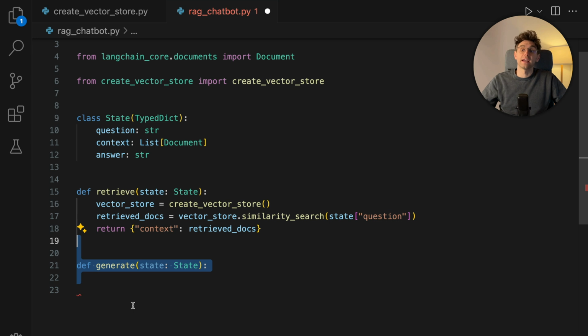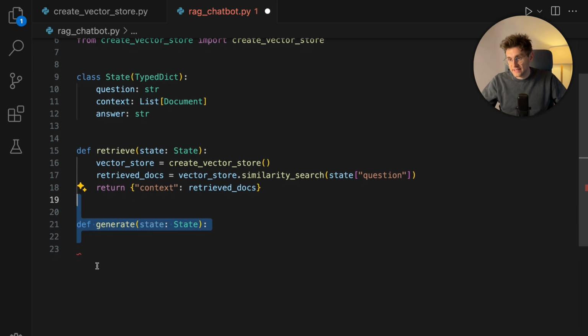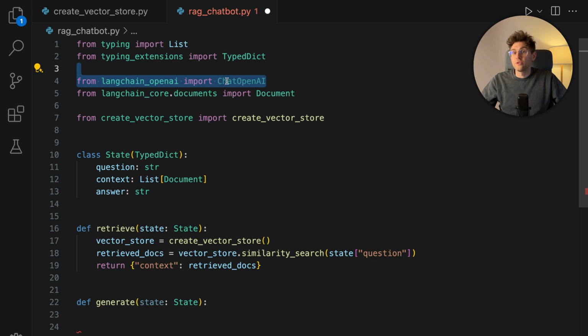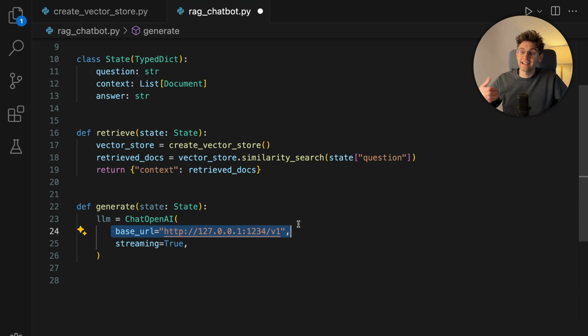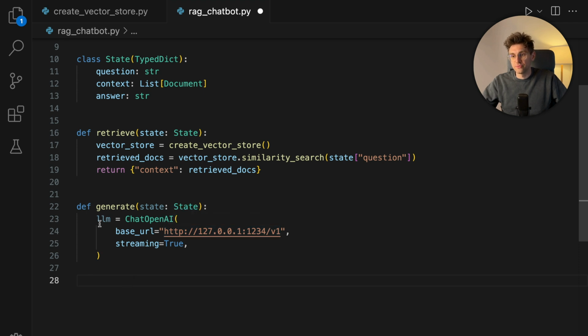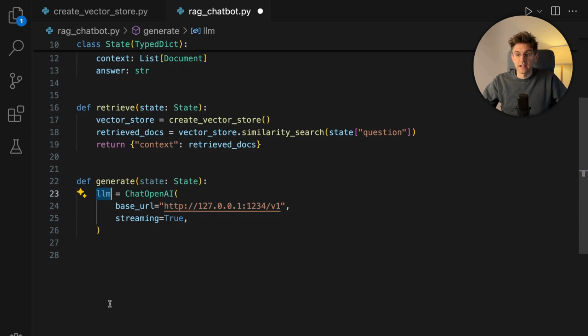Then we will also define a generate node, which again takes in the state. For that, we will use the chat-openAI object, which we will define like this. And this gives us the option to define a base URL, which is the same as the path to our LLM that we are running inside LMStudio. So if you remember, this was the URL that we exposed our endpoint with. So this is where the DeepSeek R1 model is currently running, and we set the streaming option to be true. With this, we already have the LLM ready.